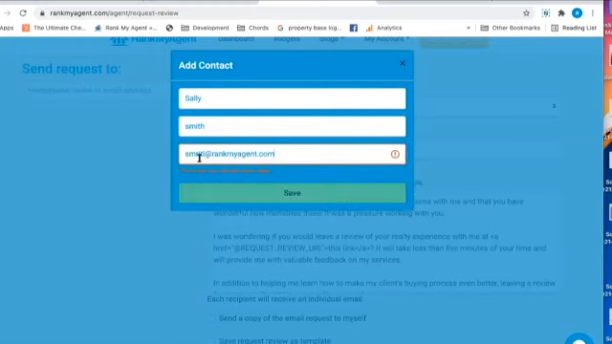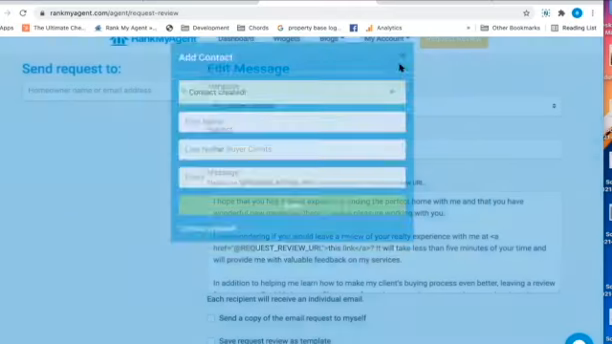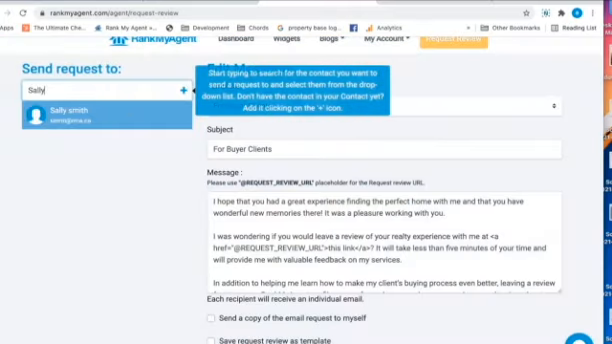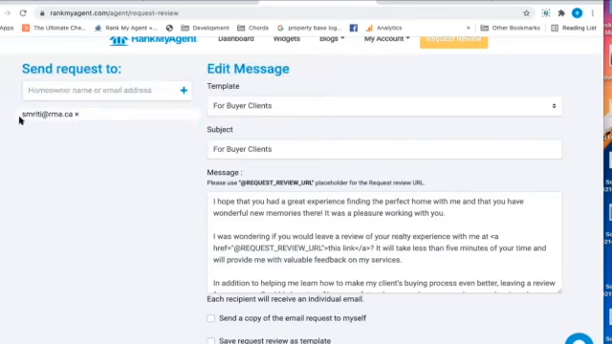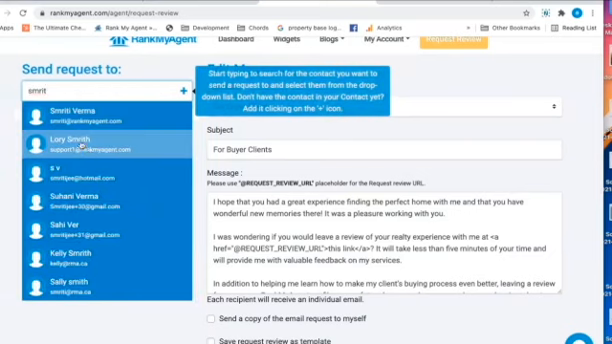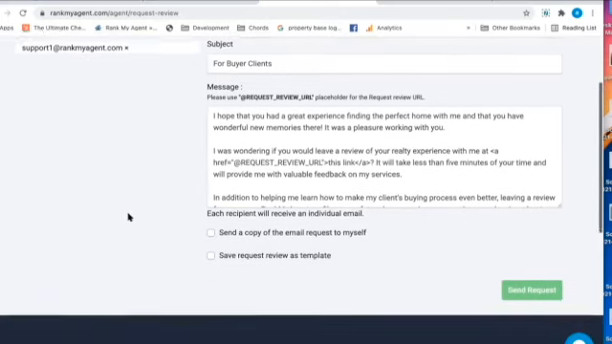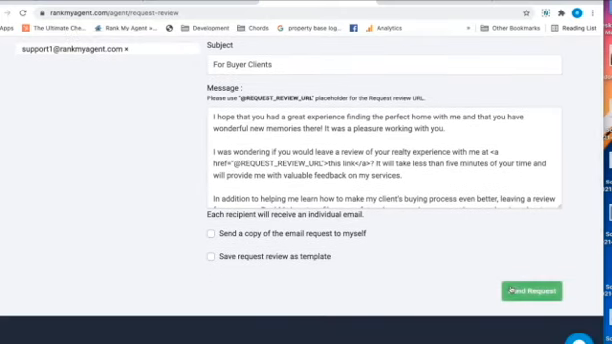Let's save that. See, the address is already in my address book, so it's saying it's not going to take this address anymore. So now it's been created. And all you have to do then is find Sally and select her. Sally must be shown here in the drop-down. If she's not showing here, that means that she's not selected and you won't be able to send it out. You can definitely send more than one request at a time. So if you want to send it to a couple of people that are the same kind of scenario, maybe they're all buyer clients, then all you have to do is head over to the bottom and click send request.